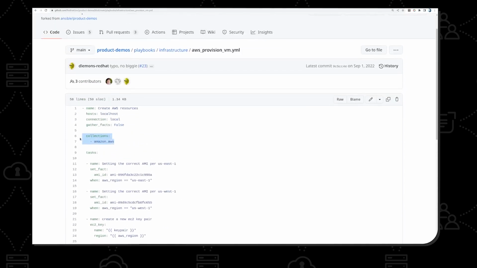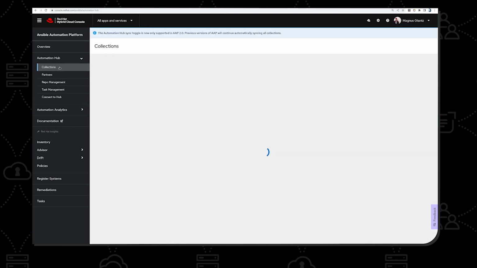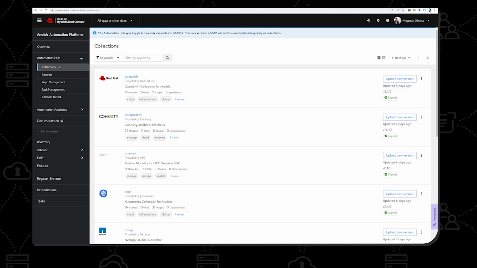Those modules, in this case, they're fetched from a collection. A collection is a gathering of modules, and I want to show you where that collection comes from. So I'll just take us to the main collection page, and we're now on console.redhat.com, where we have the online version of Automation Hub. Automation Hub is where we keep our certified ecosystem of collections and modules.